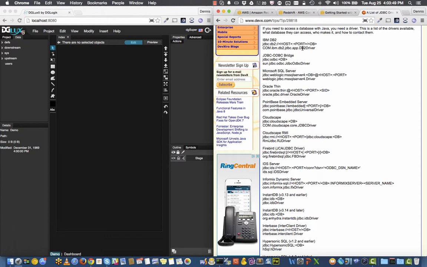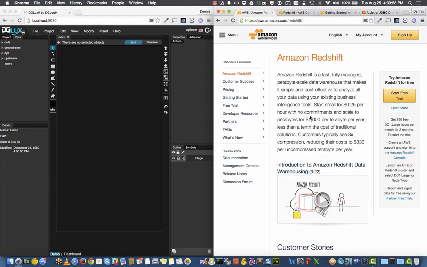In this example and tutorial, we're actually going to be going over and connecting to Amazon's Redshift database. It's an extremely scalable database. It's based on Postgres, and it's cloud hosted, so it makes it very easy for us to do a tutorial on this. So the first thing we'd like to do is to install the JDBC DSLink.